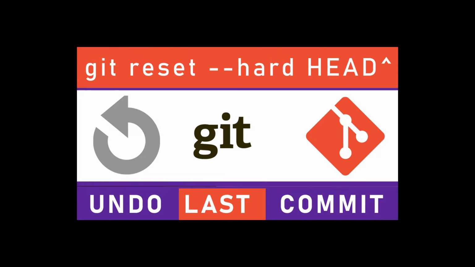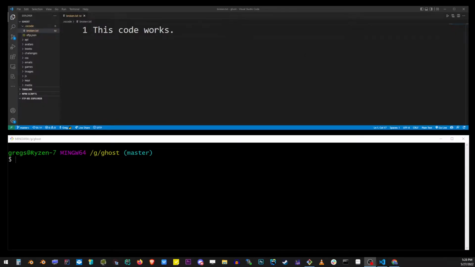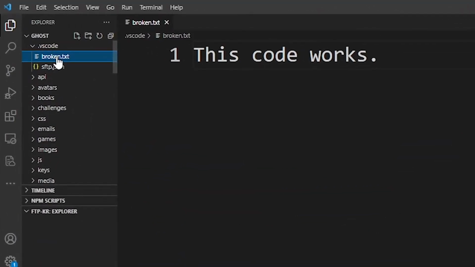In this tutorial, I'm going to show you the fastest way of undoing your last commit using the git command. Here I have my VS Code editor on top with a project opened, and at the bottom I have my command line. This project is on my G drive in Ghost directory. In this project I have a file called broken.txt.